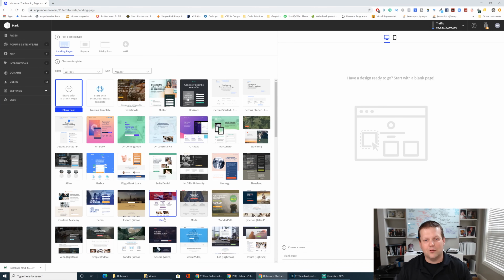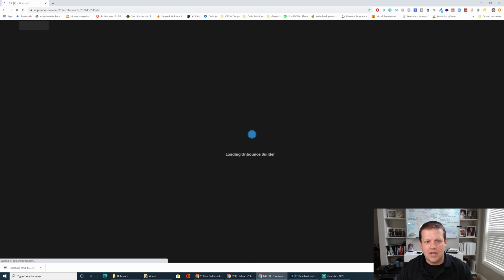So what we're going to do here is, instead of starting with a blank page and instead of starting with a Builder Basics template, we're going to go ahead and start with this template right here, which is a pretty basic template. So we're going to select this, and then we're going to start with this template. We're going to click this button down here in the lower right hand corner, and we're going to go ahead and use this as our jumping off point.